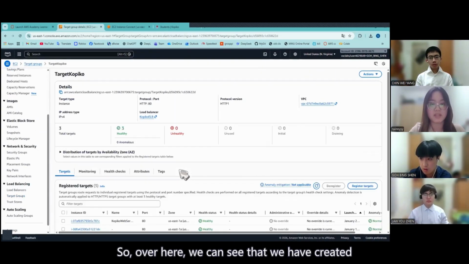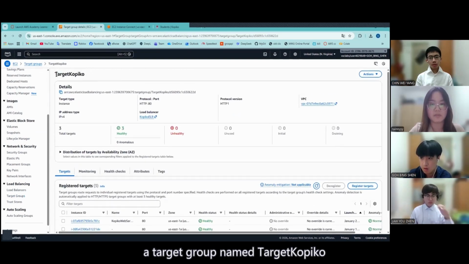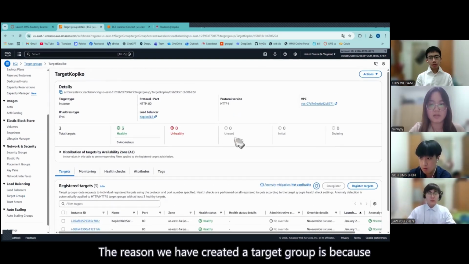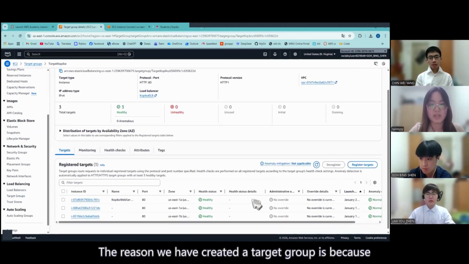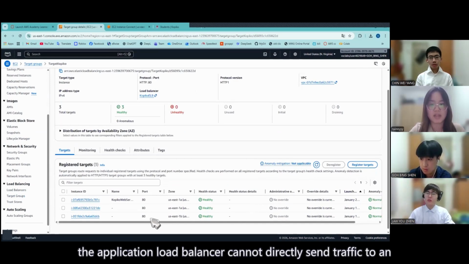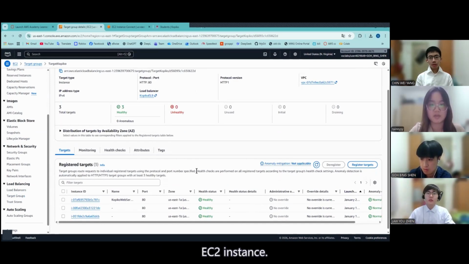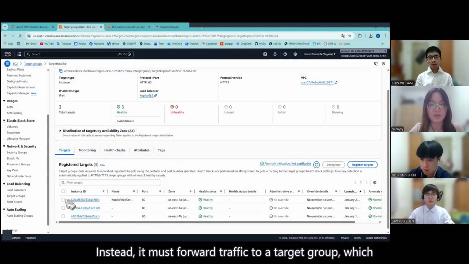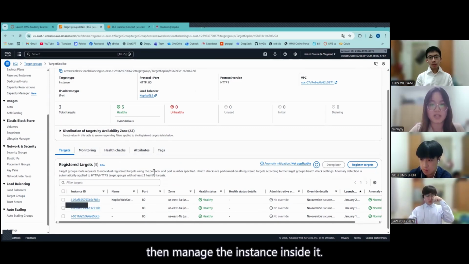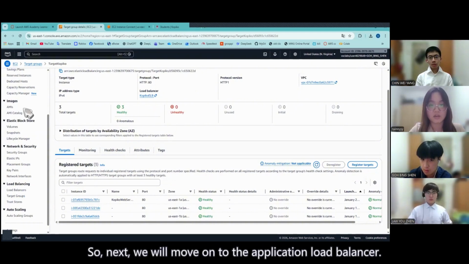So over here, we can see that we had created a target group named Target Kopiko. The reason we had created a target group is because the application load balancer cannot directly send traffic to an EC2 instance. Instead, it must forward traffic to a target group, which then manages the instances inside it. So next, we will move on to the application load balancer.